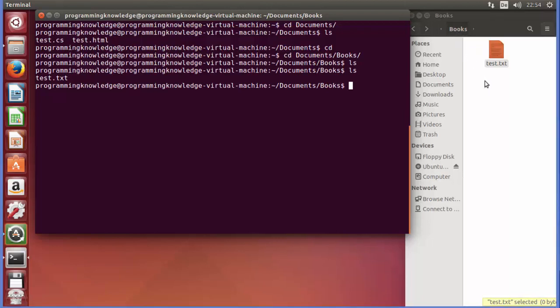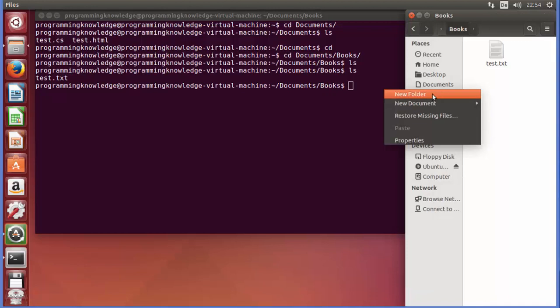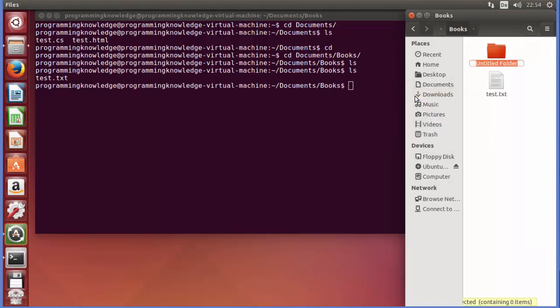Now the next thing is, for example, I want to navigate inside this books folder, and I will create one more folder. There is a command to create a directory, by the way, but this command we are going to see in later videos. That's why I'm not showing you this command right now, and I'm going to use this graphical view to create my folder. So for example, I will say this is my books folder.